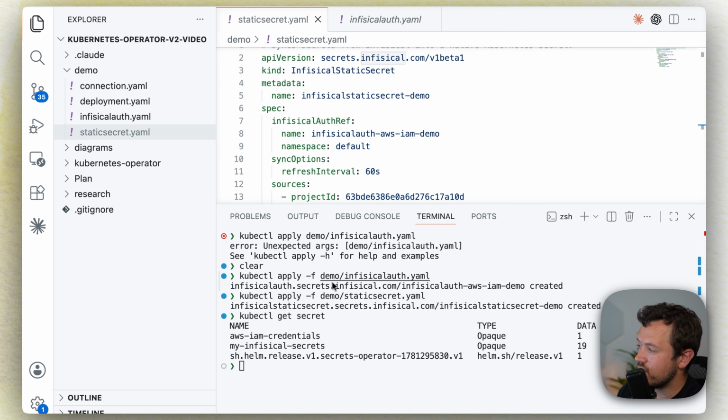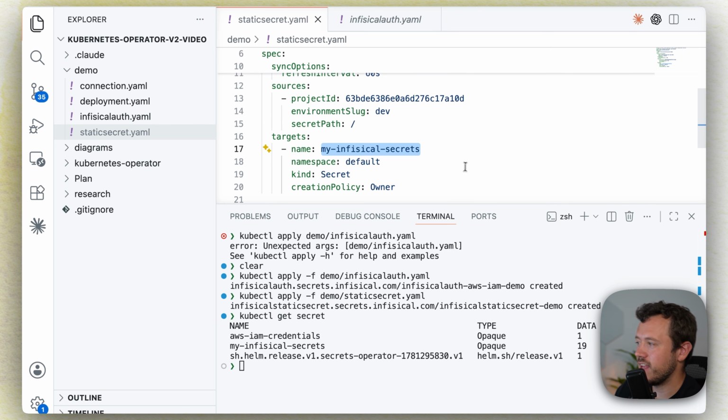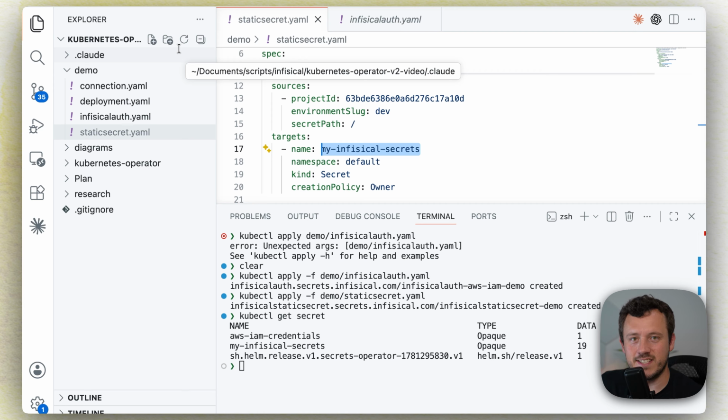Apply it. If I kubectl get secrets, there's now a native Kubernetes secret in the cluster called my InfisicalSecrets. The operator created it, and it now owns the lifecycle. Infisical stays the source of truth here. What's in the cluster is a synced copy, and the manifest references it by path, never by value, so this is safe to commit to Git.